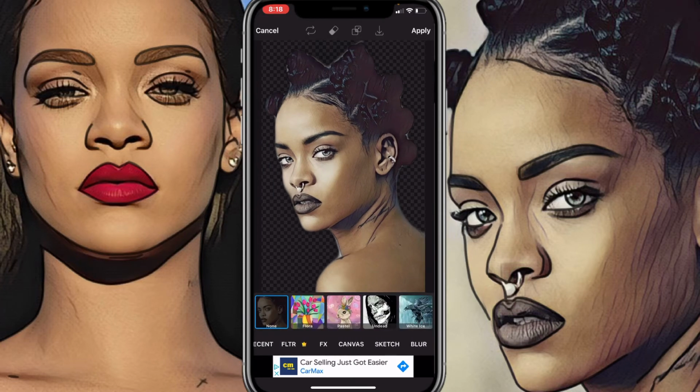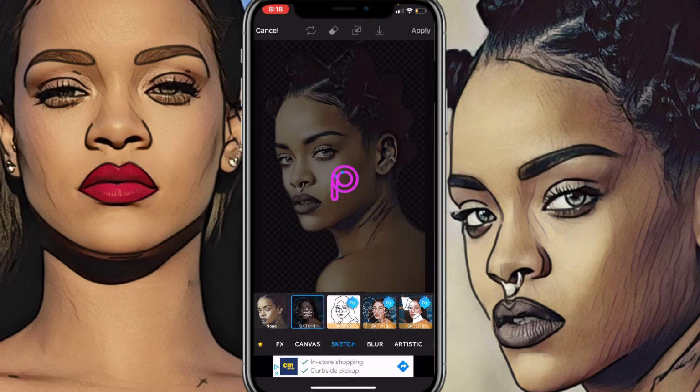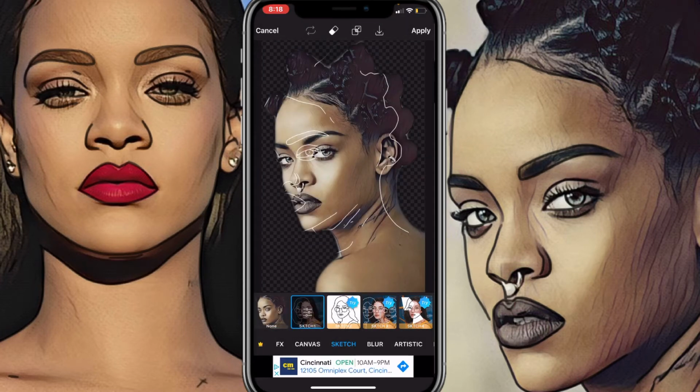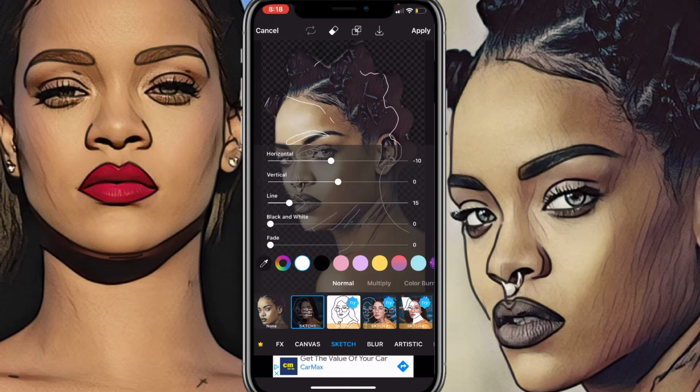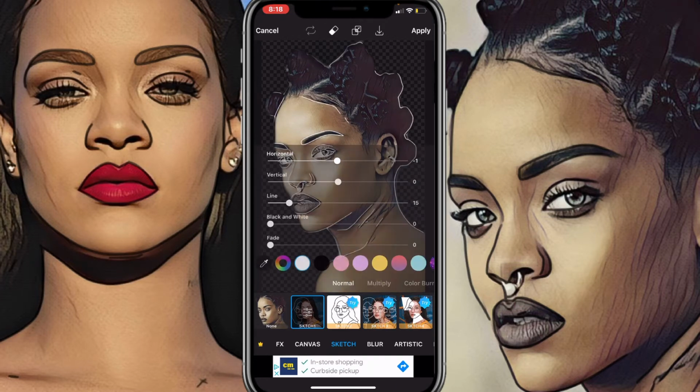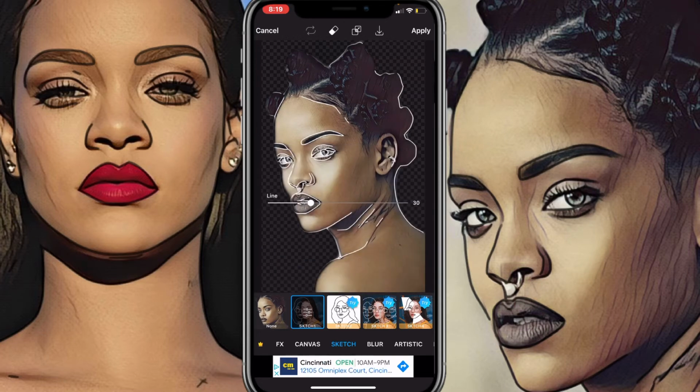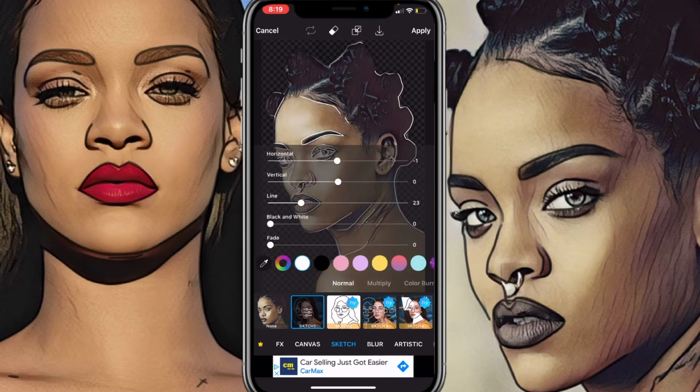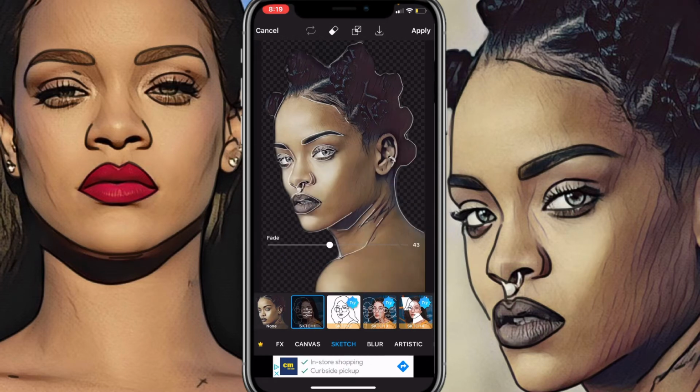We're going to go to sketch this time, and we're going to hit the first sketch. Now that we have this, we're going to hit sketch again. We're going to hit horizontal just to line it up with her face. Once you have it to where you want it to be, you can mess with the lines as well. Make them as dark or light as you want them, and you can also fade the color out if you want to.